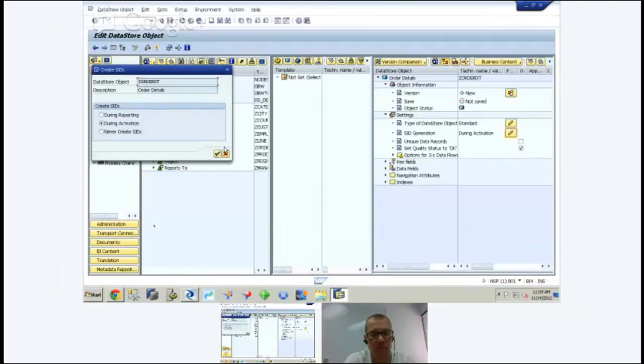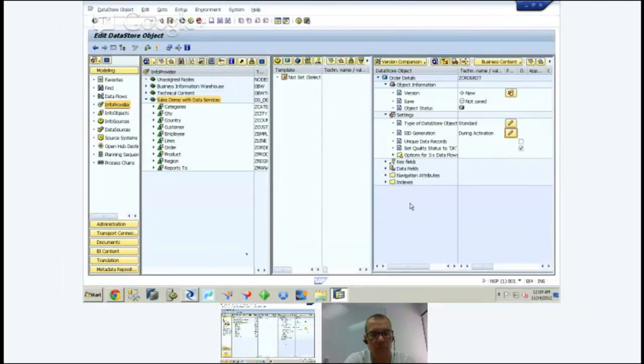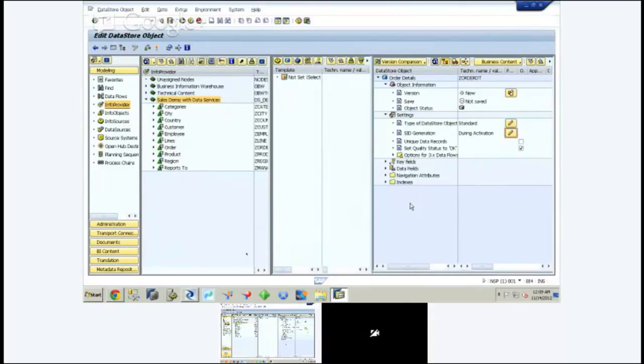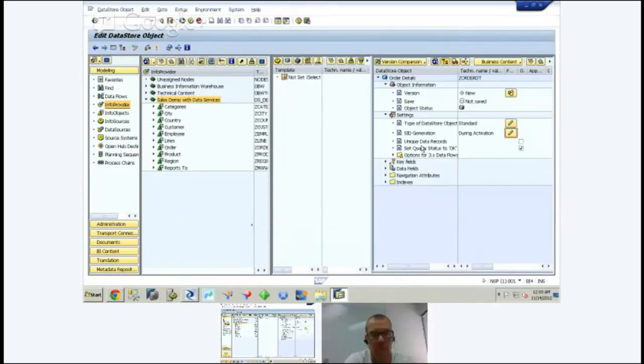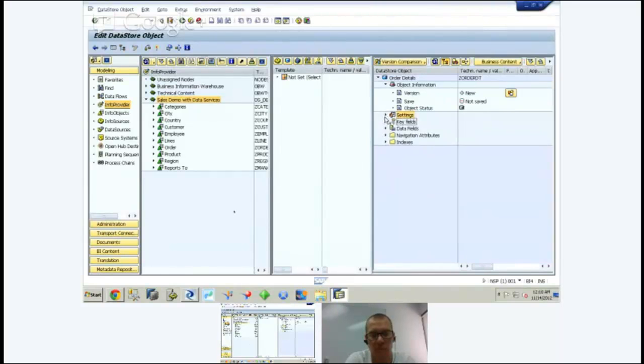We want SID generation during activation. So SIDs in BW are actually the dimensional reporting objects. So you can do a DSO without SIDs if you're not going to do reporting on it. It makes activation faster. And then we can do something like forcing unique data records, which we're not going to do. But there are several options here. And then we actually just try to close that, and then we build our data structure.